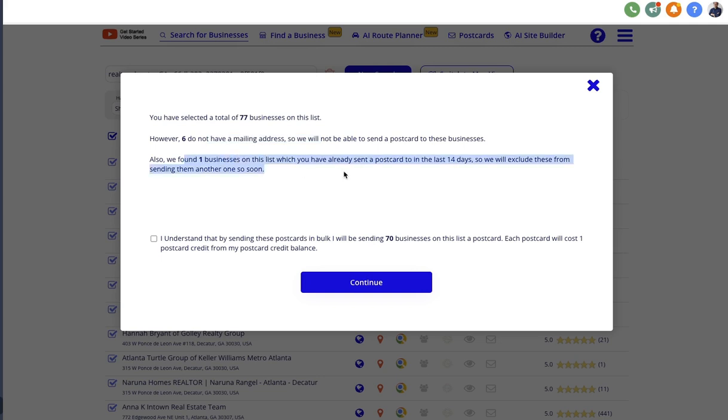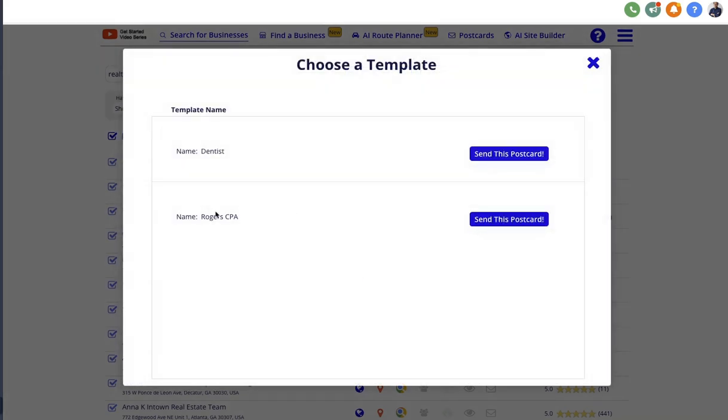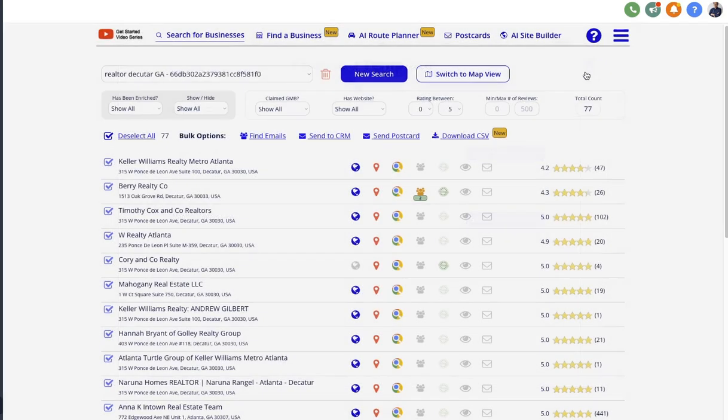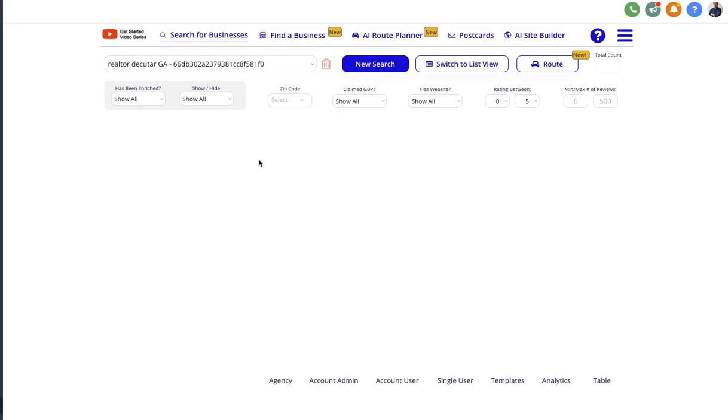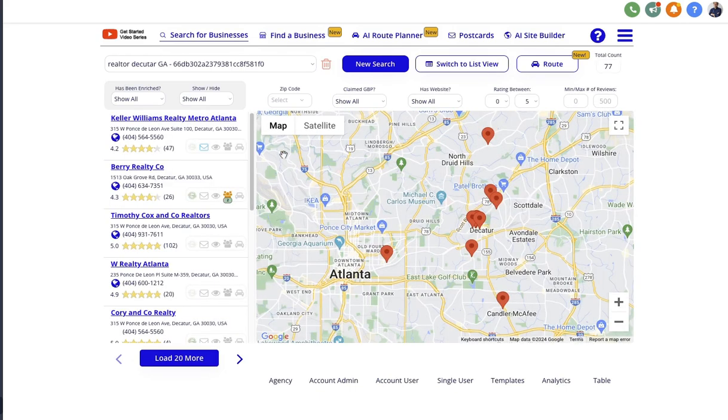We don't want you to accidentally send multiple postcards to many people, so you just simply click, I understand. Then all I have to do is click continue and pick the template that I want. As soon as I hit send, it will automatically send out all of those postcards. So I'm going to pause here and not send out all those postcards, but that's how simple and easy it is to do. Now, the postcard that we did send, I want to quickly show you that.